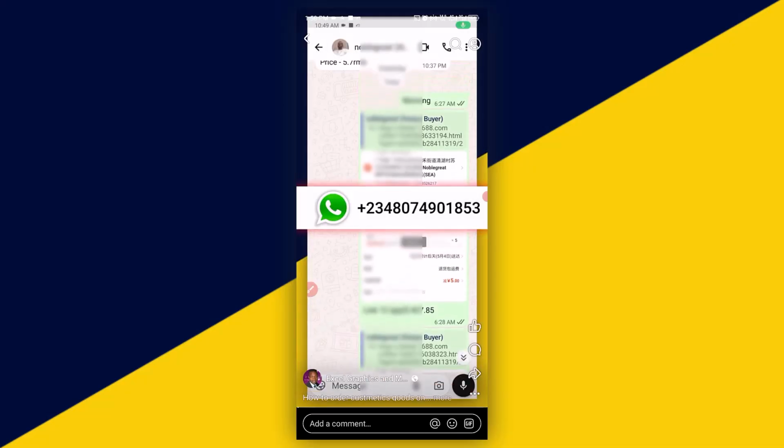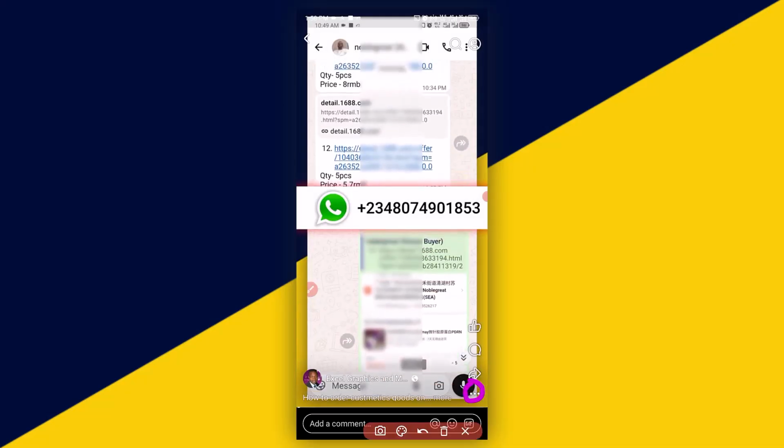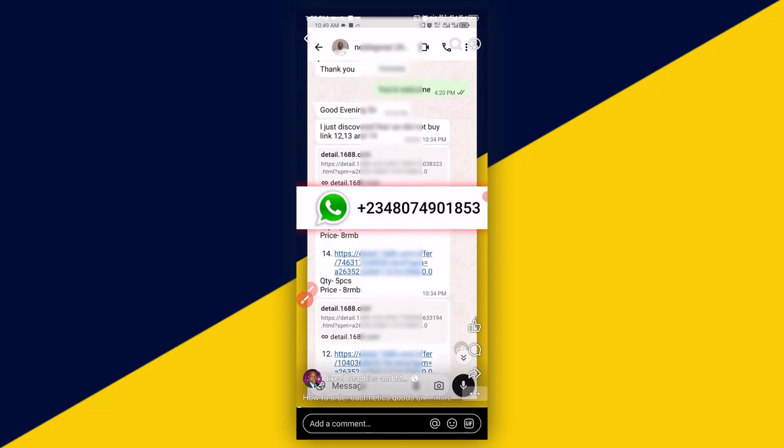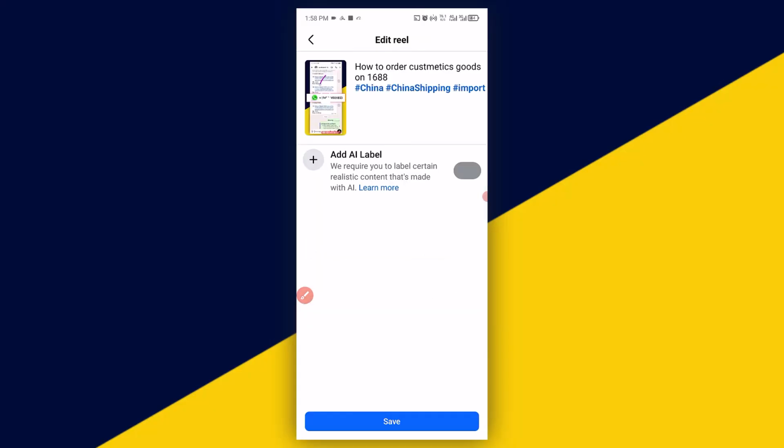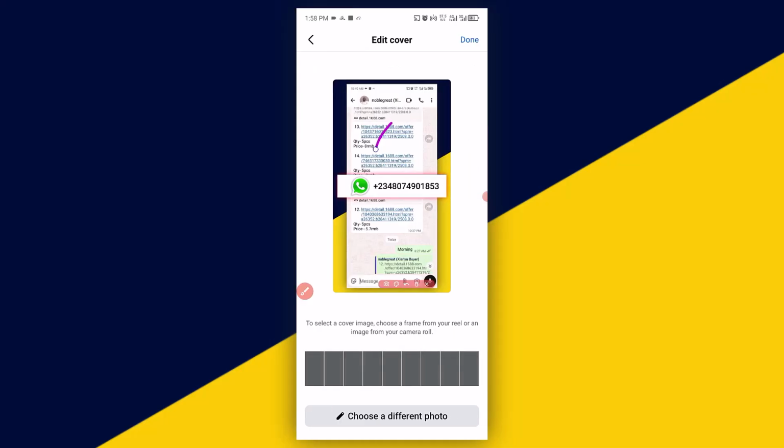Next thing you want to do right here is to simply click on these three dots from the bottom corner. Then go ahead and click on Edit Reels. Then go ahead and click on here. Then go ahead and click on Choose from different photo.